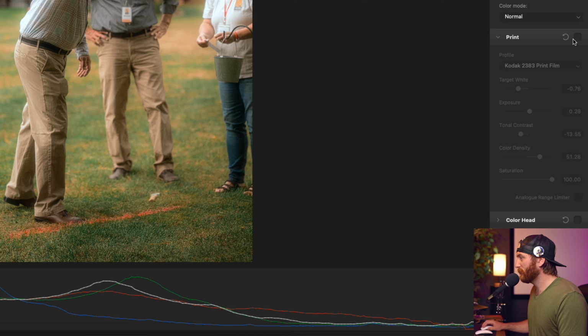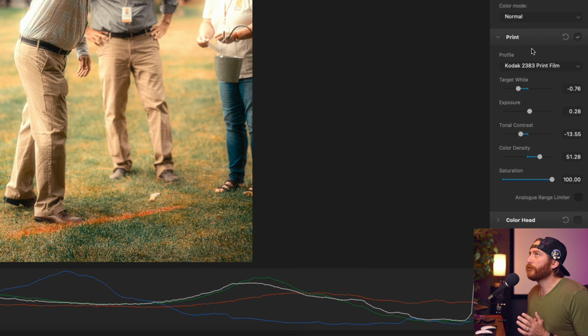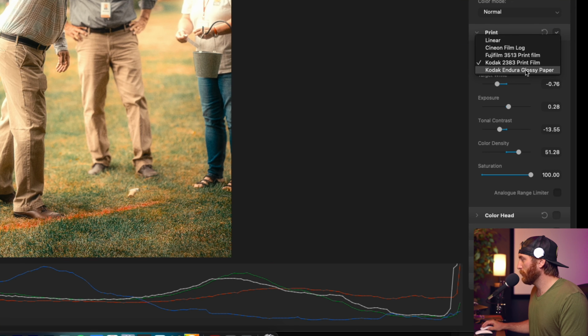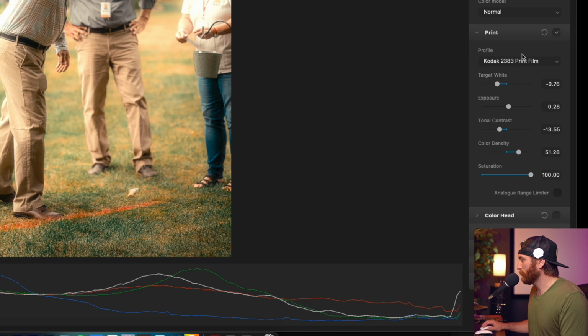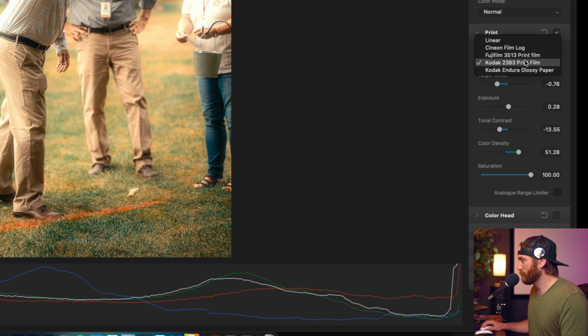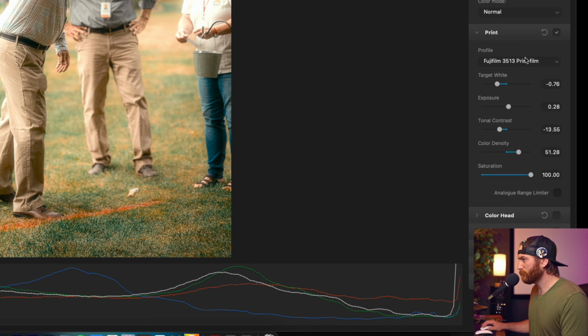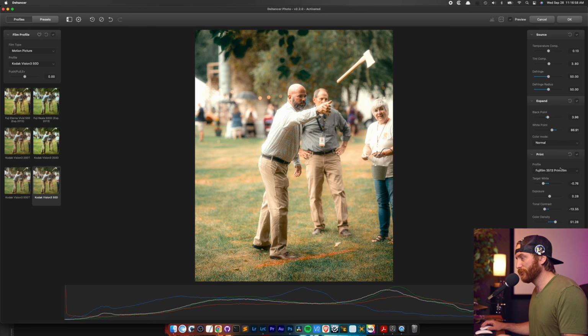The print. So this is actually really cool. Part of film photography is when you actually go to print it, you get paper choices and paper stocks and how that is going to affect your print too. So here they have a few built in. They have the glossy paper, 2383, which is kind of like, I think, the industry standard. They have a Fujifilm, which, one thing Fuji does well that I've always appreciated with their film stocks and even their digital cameras, is greens. So I'm going to leave it on the Fujifilm.